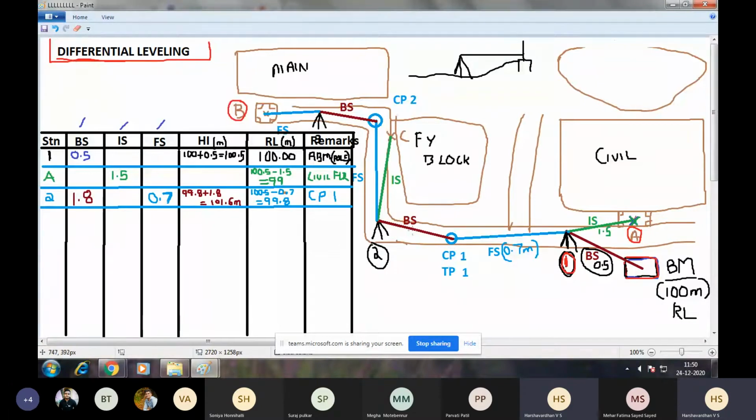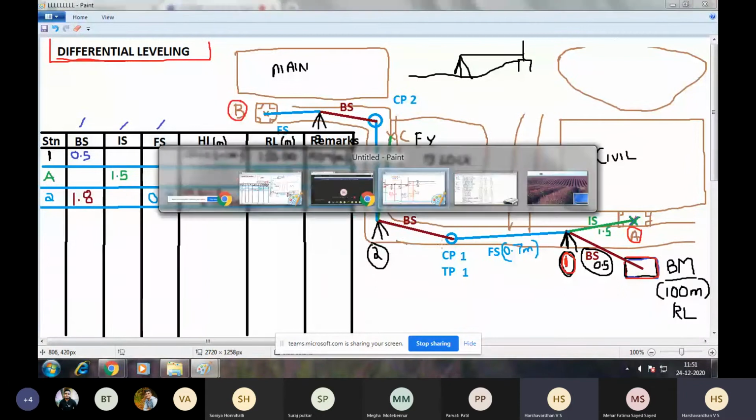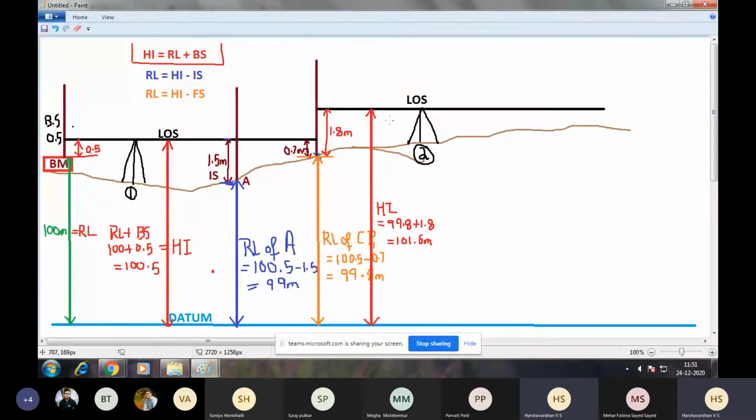Now this particular staff reading is called backsight because the elevation of change point 1 is already known. It is 99.8. So this staff reading I'll enter in the backsight column. Next, I'm taking staff reading again on change point 1 because I want to calculate the new height of instrument.